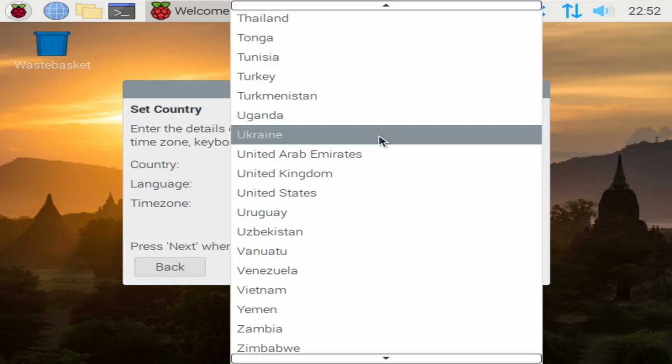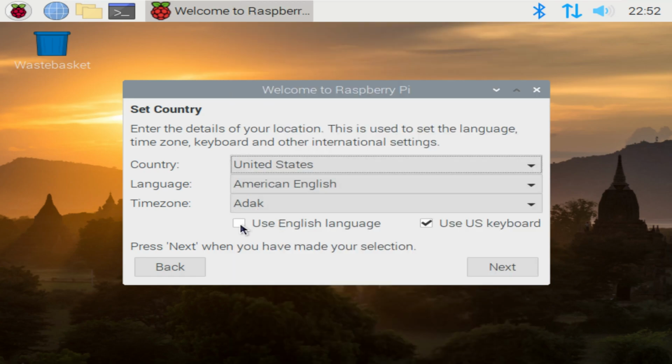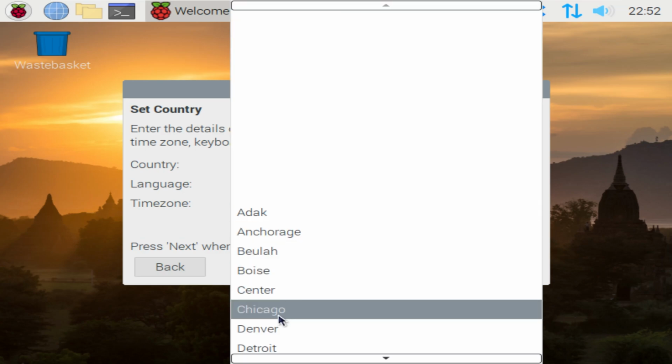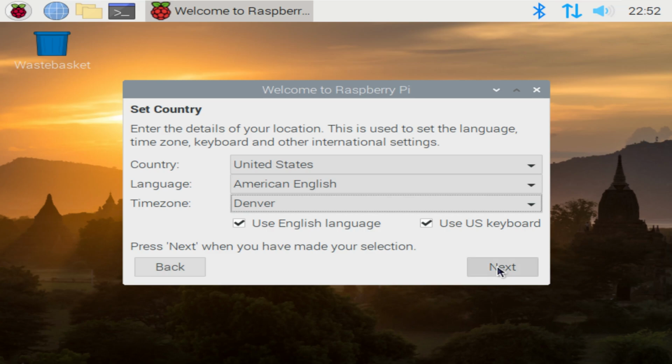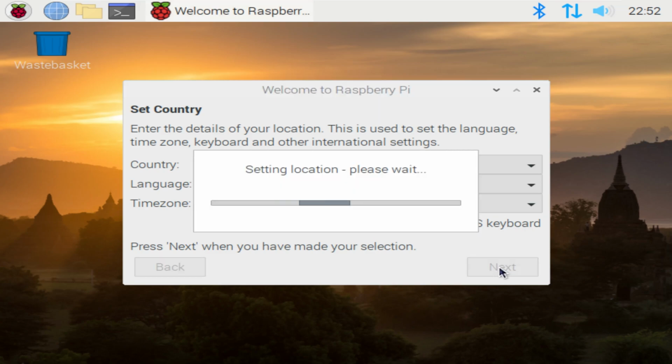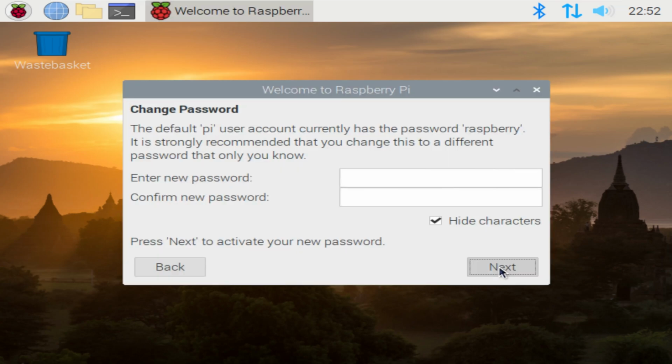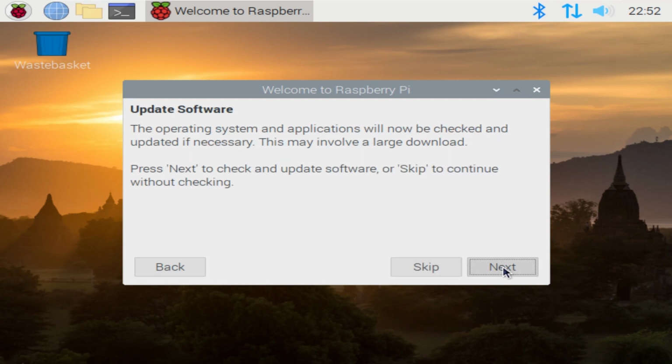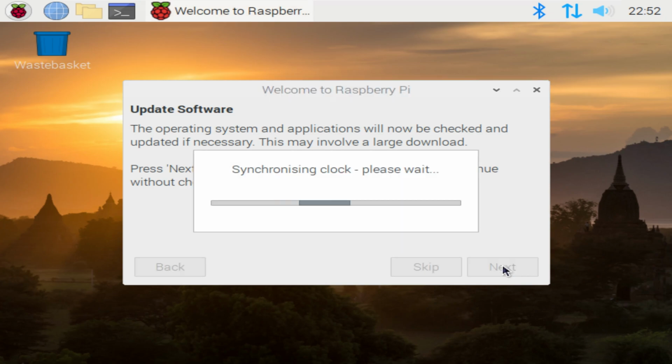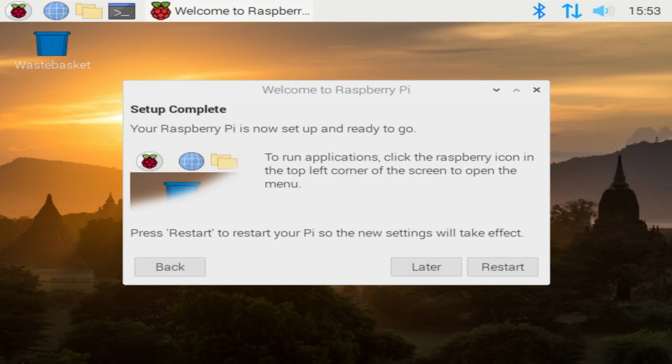And let's select United States, use English language, use English keyboard. And let's go ahead and set our time zone and click on Next. Let's go ahead and hit Next. And update software. Click on Next. Okay, system's up to date. Click OK. And let's go ahead and restart.